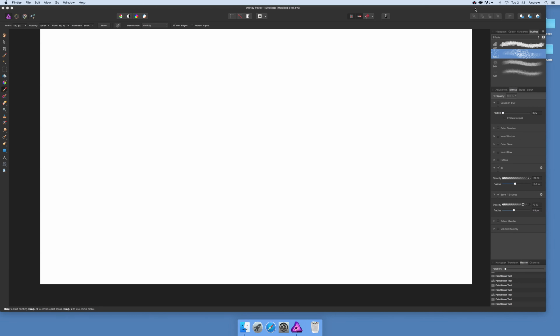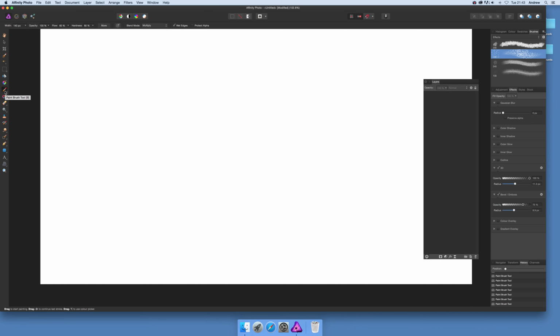In this tutorial I'm just going to show you how you can create a sort of 3D effect, sort of splatter effect, using the brushes in Affinity Photo. Now, just going to go over here to brushes. I'm going to select obviously first the brush tool over here, so paintbrush, and then brushes over here.